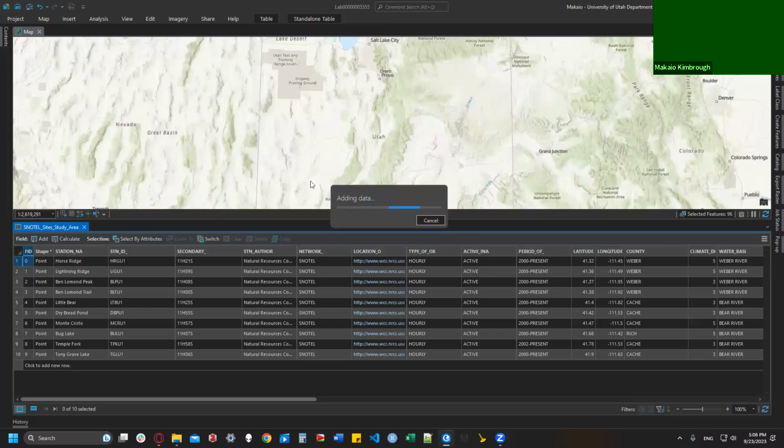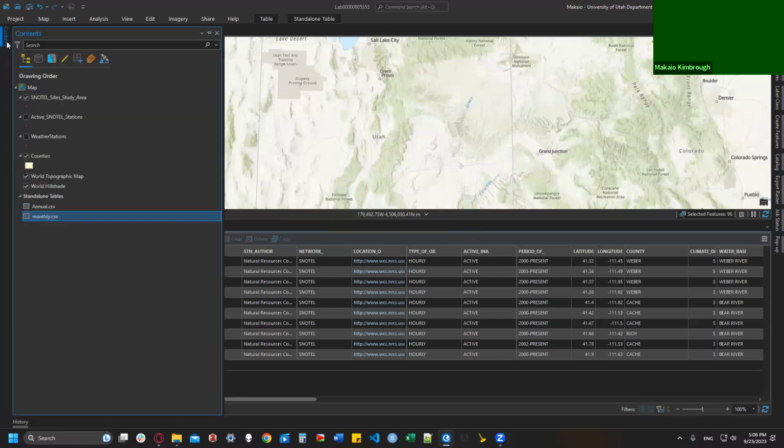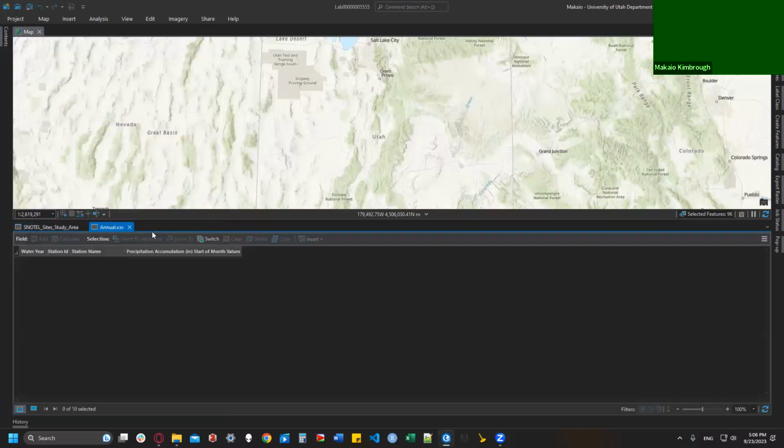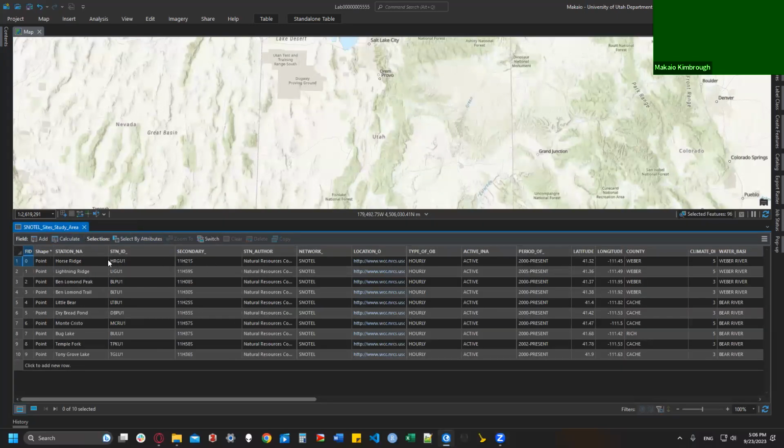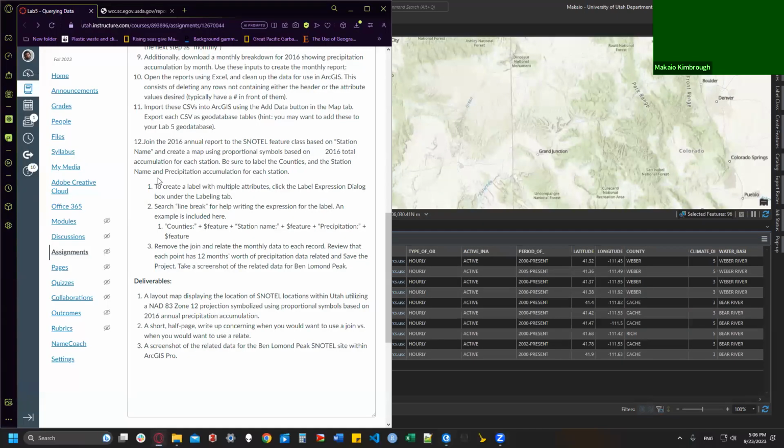So then I'm going to add both of these to my map. And cool. If we check out our contents table and we check out our standalone tables, we have our annual.csv as well as our monthly.csv right here. We can right click and open these and check them out. And cool. We have all of our data arranged in this table, ready for joining based on our station name.